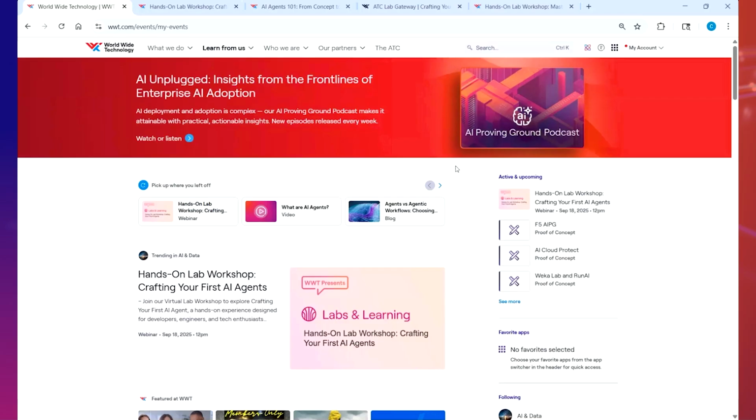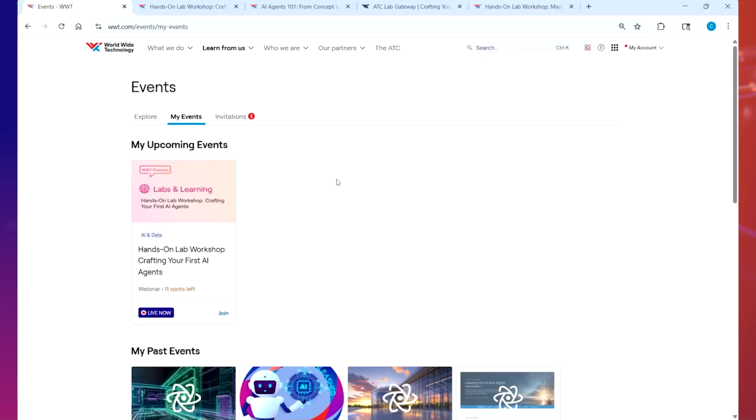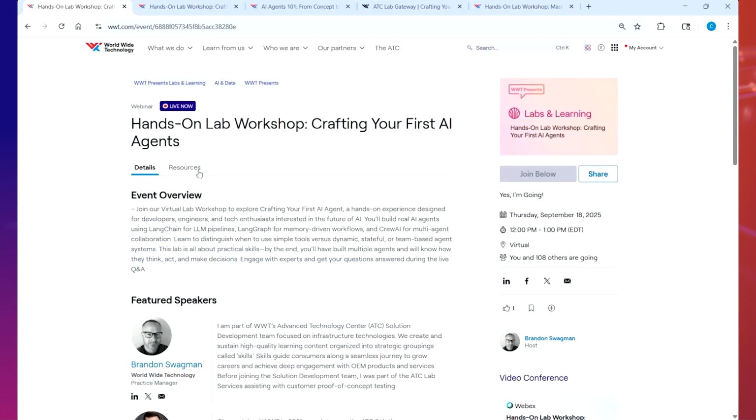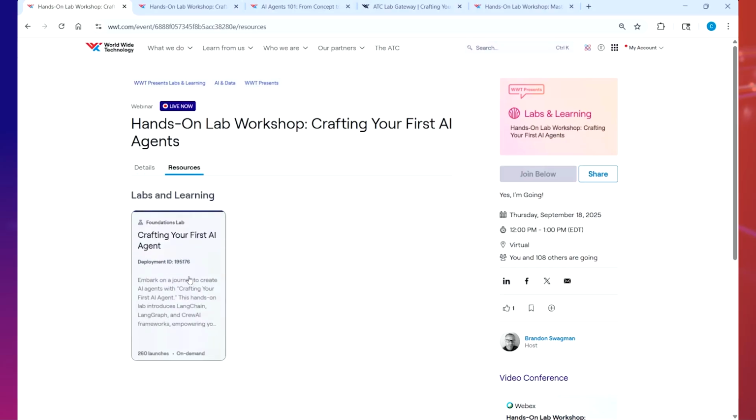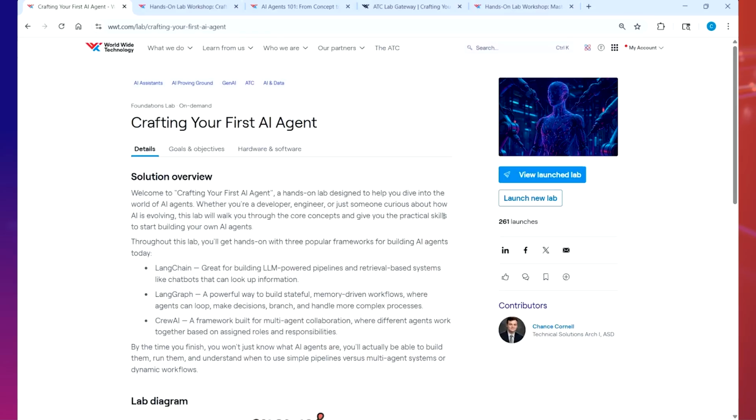And then from there, everyone's My Events page is going to look a little bit different, but you should all see the hands-on lab workshop. Go ahead and click on that event. And then you're going to want to click on Resources up here towards the top. And right here will be the lab that we're going to be walking through today, which is the Crafting Your First AI Agent Lab. So once you click on that, your screen is going to look a little bit different than mine because I've already preemptively launched the lab, but you will see a Launch Lab button here. Just click on Launch Lab, and it should open the lab gateway for you.